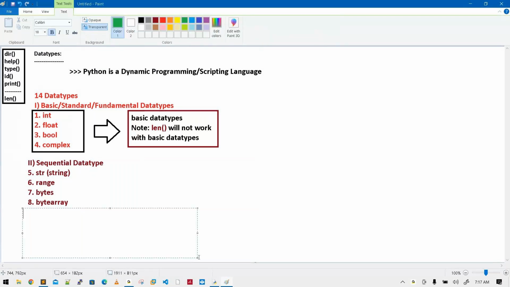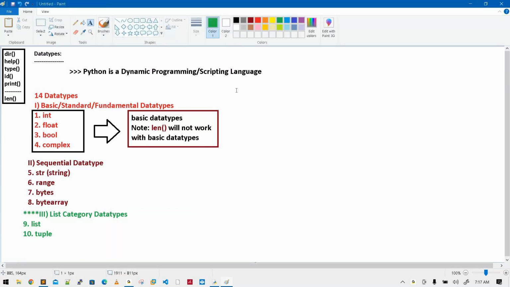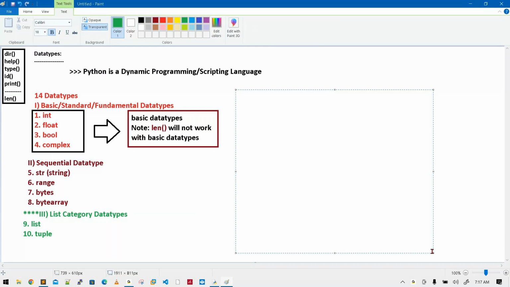Now the important one, the third category: array-based or list category data types. The first one is list. The next one is tuple. That's all, these two will come only. After learning, you will get clarity on why I am maintaining them in the third category.